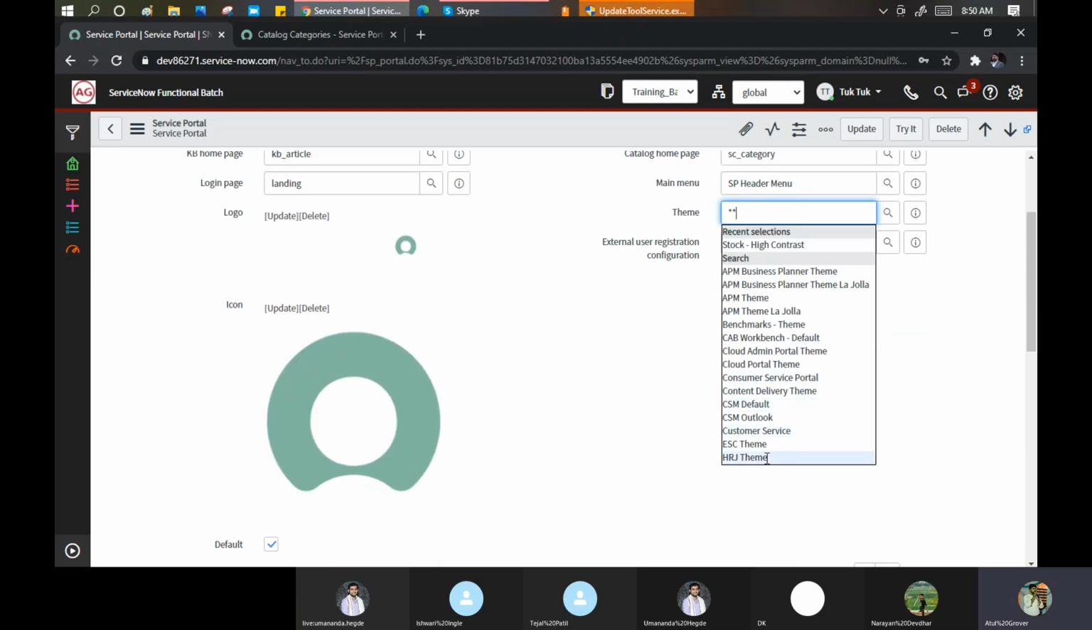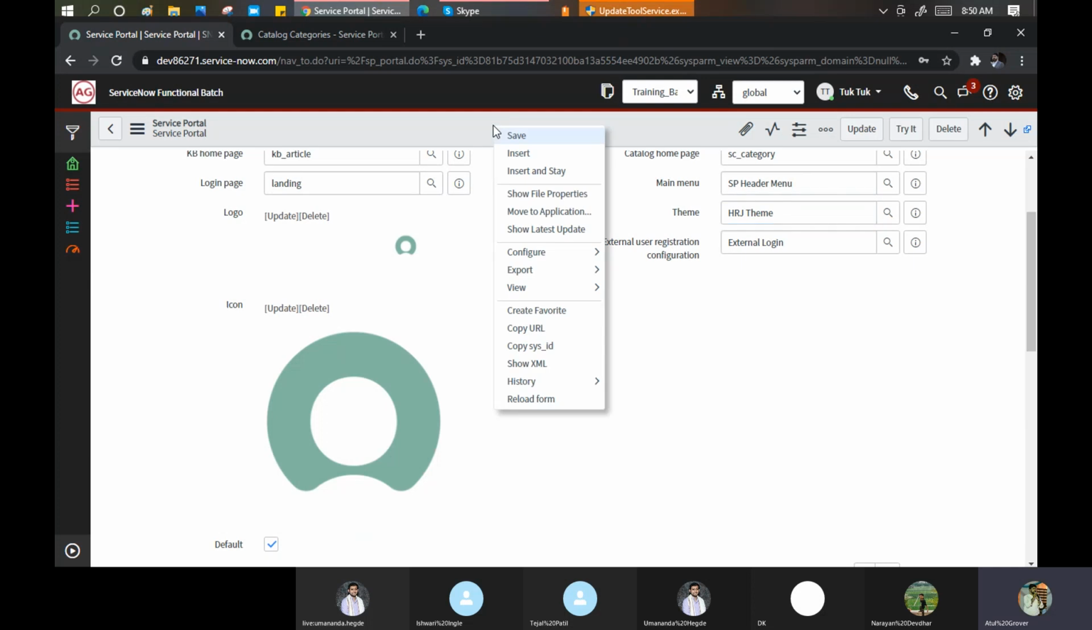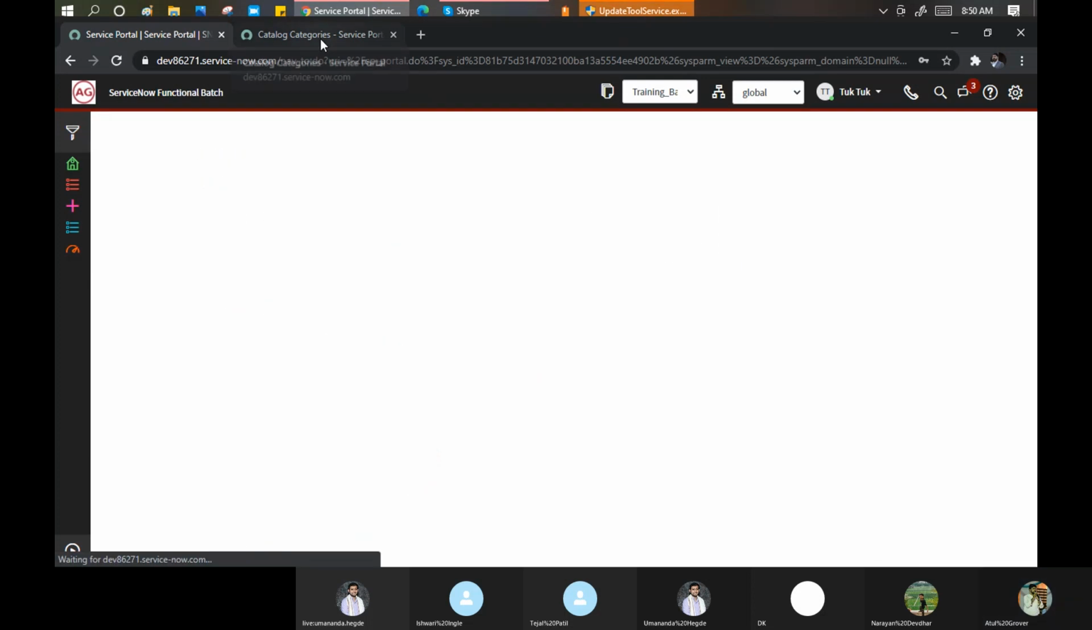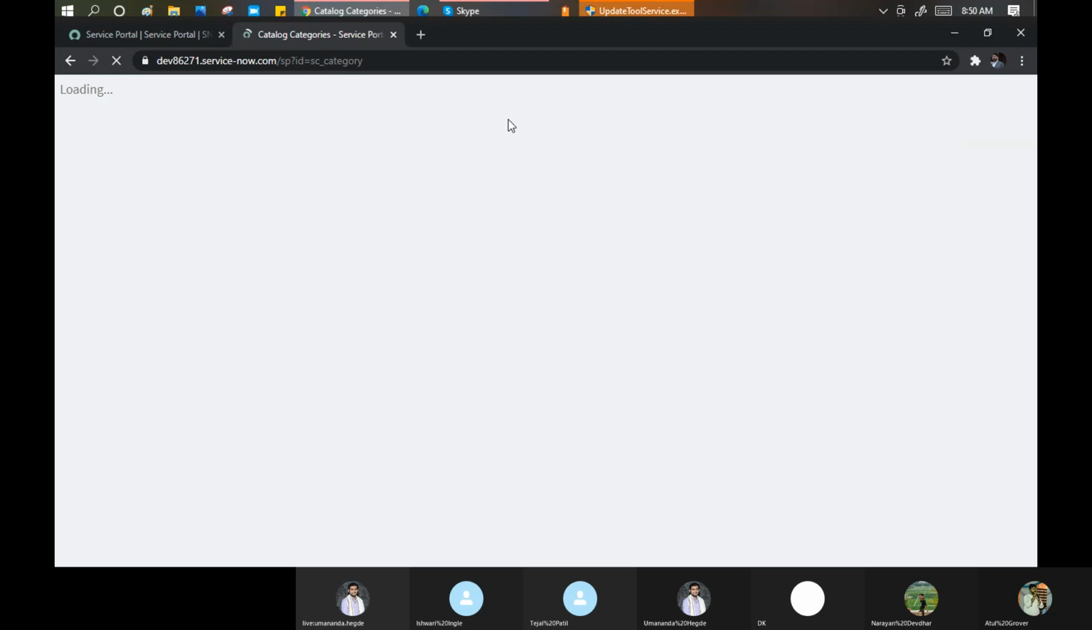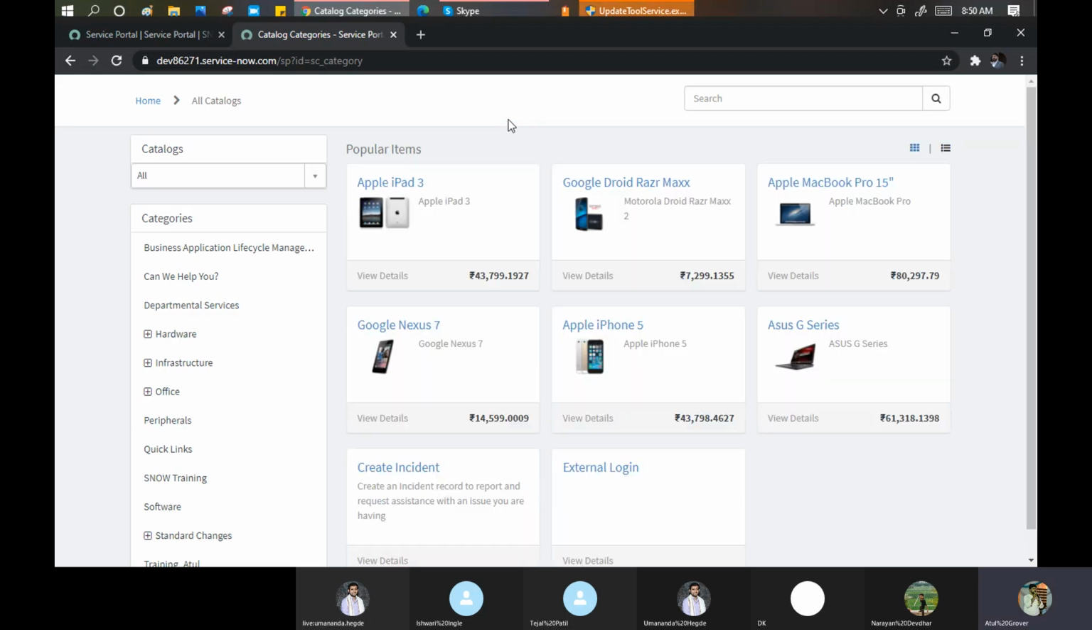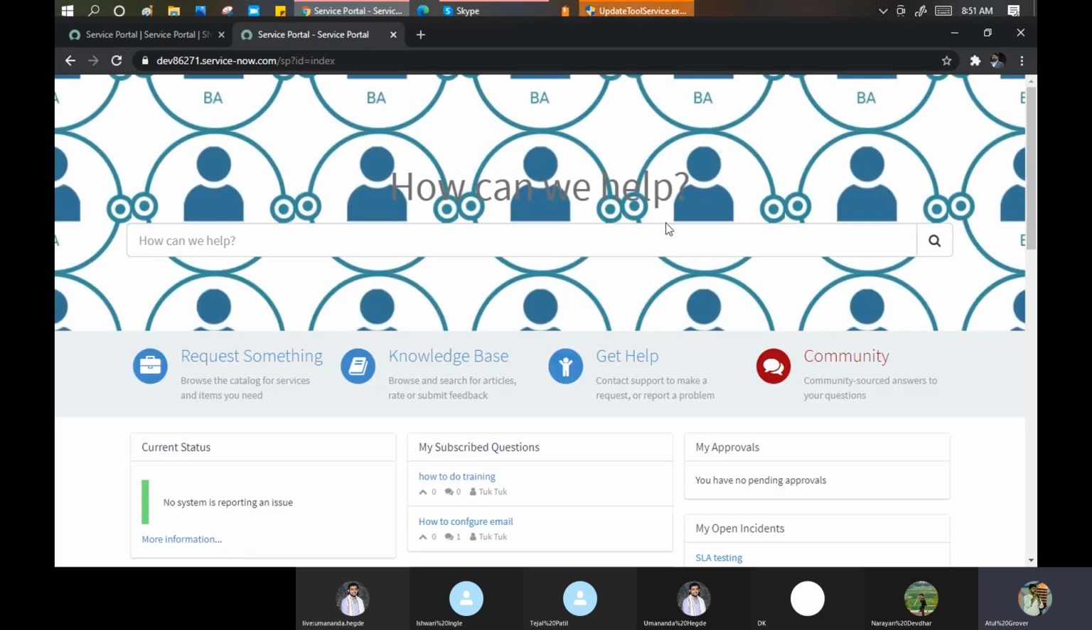I want the HRJ theme. Save. Reload. See, did you notice one thing? If I change my theme, let it load completely. My header has gone completely. My colors have been changed. See, earlier this was at the bottom, now it's at the top.